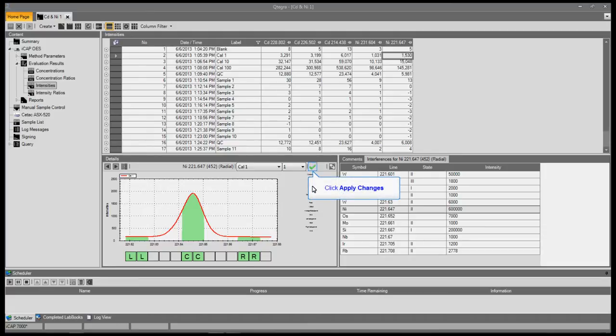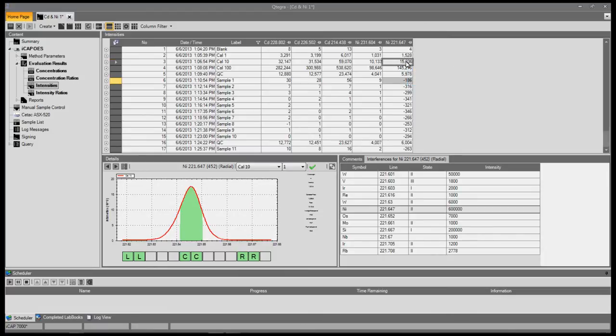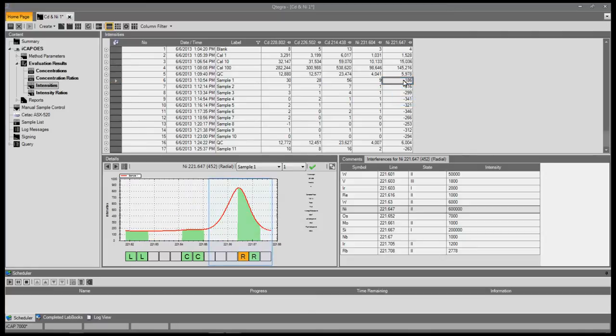So when we move to the next standard, we can see that these changes have been applied to all the subarrays for this wavelength. As we can see, this sample has a large background interference, so we can remove the right-hand background by deselecting the active cells, and then applying the changes.